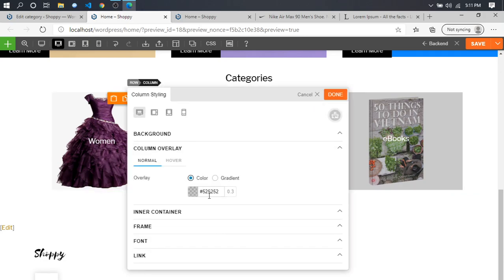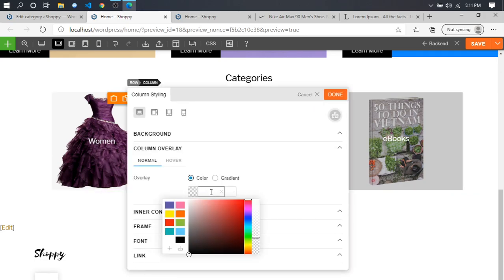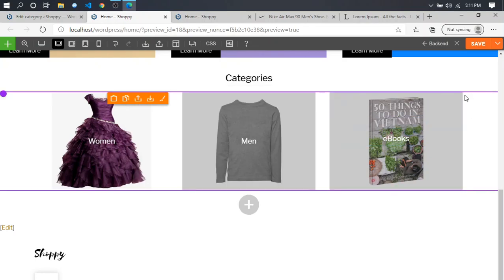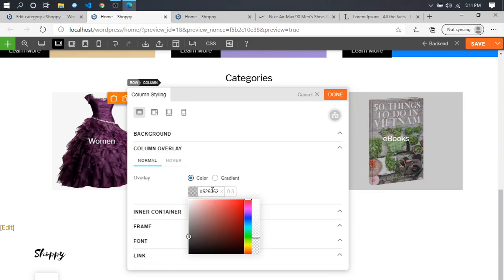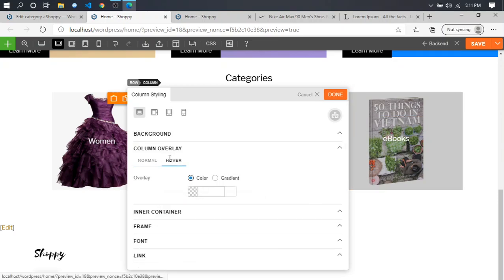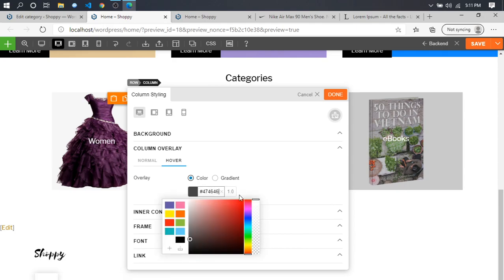Column overlay, remove it from here. Basically, this was the normal, it is not the hover. Change it to this and 0.3. Done. Same as the case over here. Overlay, remove, change to 0.3.